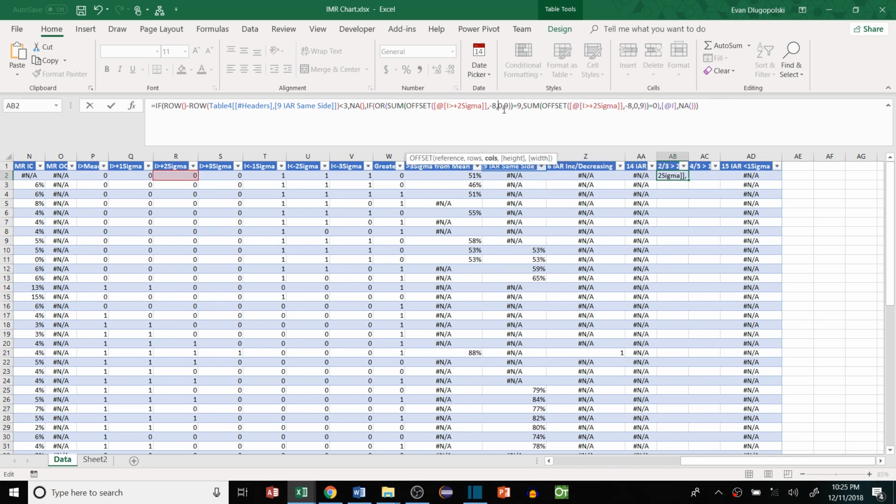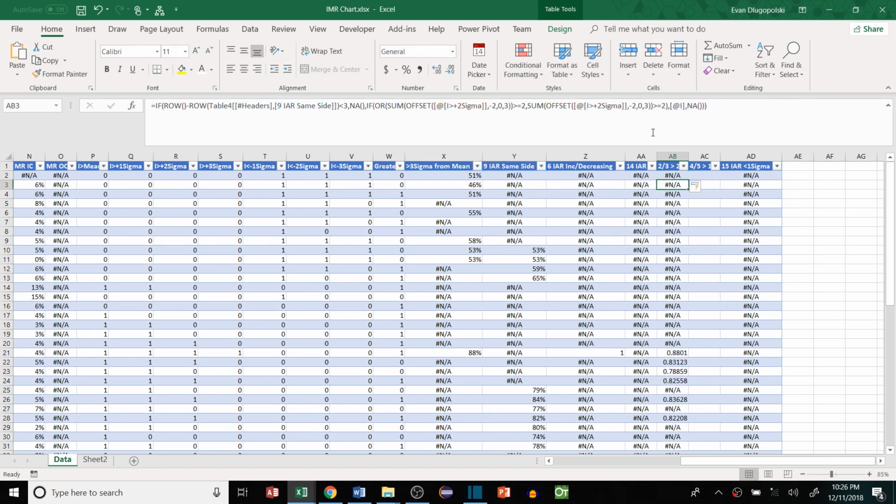And then we'll change our offsets, so we're only looking at the previous 3 cells, so minus 2, 3 high, and then we want to test if the sum of the previous 3 values in that column are greater than or equal to 2, and then change this offset as well, minus 2, 3 cells high, and see if it's greater than or equal to 2. Enter there. Now we can see this one does return some values.